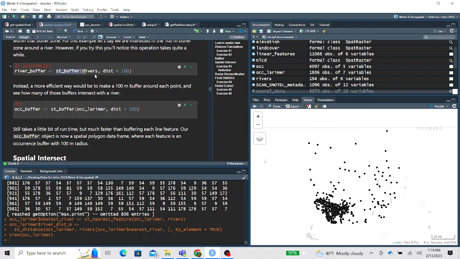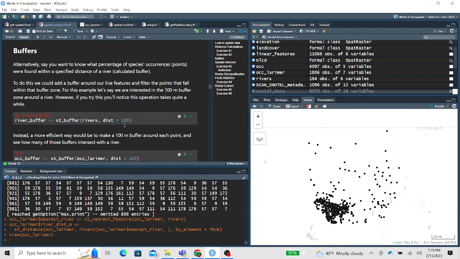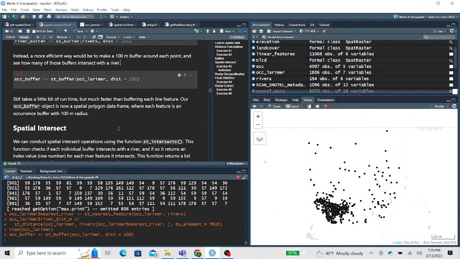You may not want to run this because it takes a long time. What we tried here first was calculating a 100-meter buffer around each river feature. But remember how dense this linear feature object is. So that's why this is going to take a while. Alternatively, we can buffer points much faster. So instead, let's add a 100-meter buffer around each point, and then we can use intersecting to find how many of those 100-meter buffer points for each species intersect with the river. So it's just an alternative way of doing it that's actually much faster. So we'll run this, and it still does take a little while.